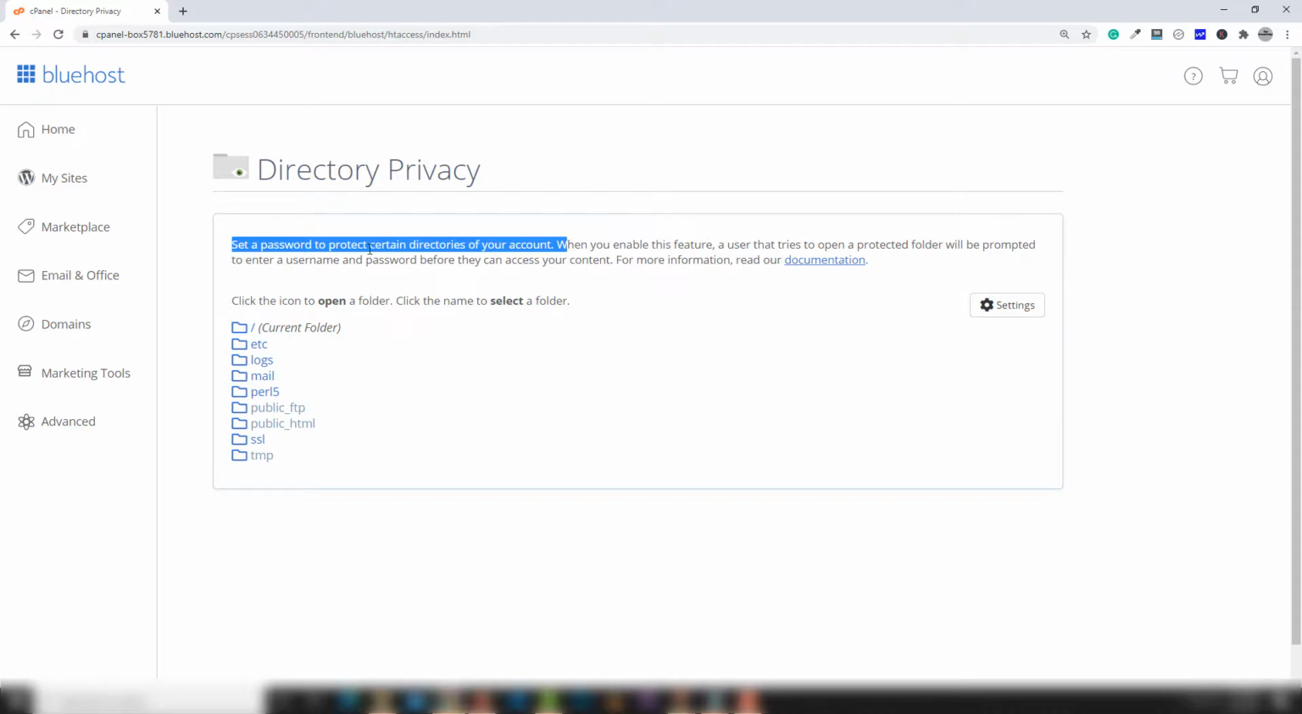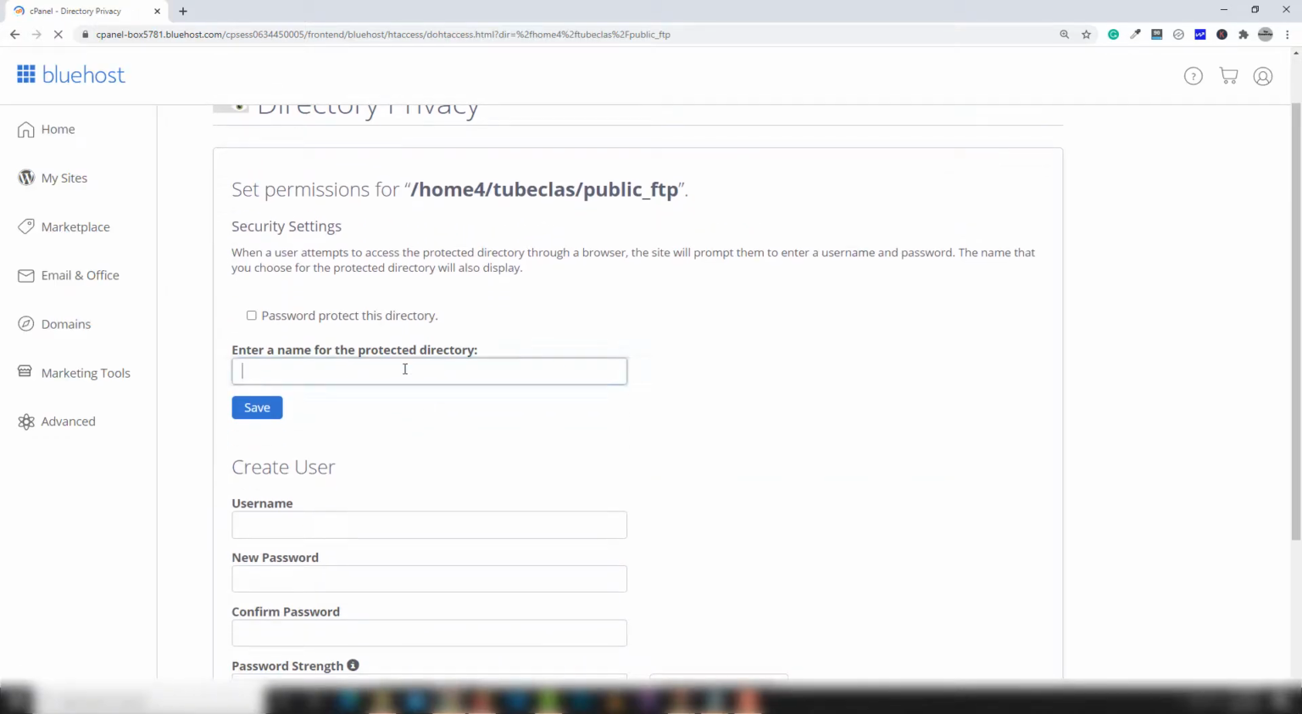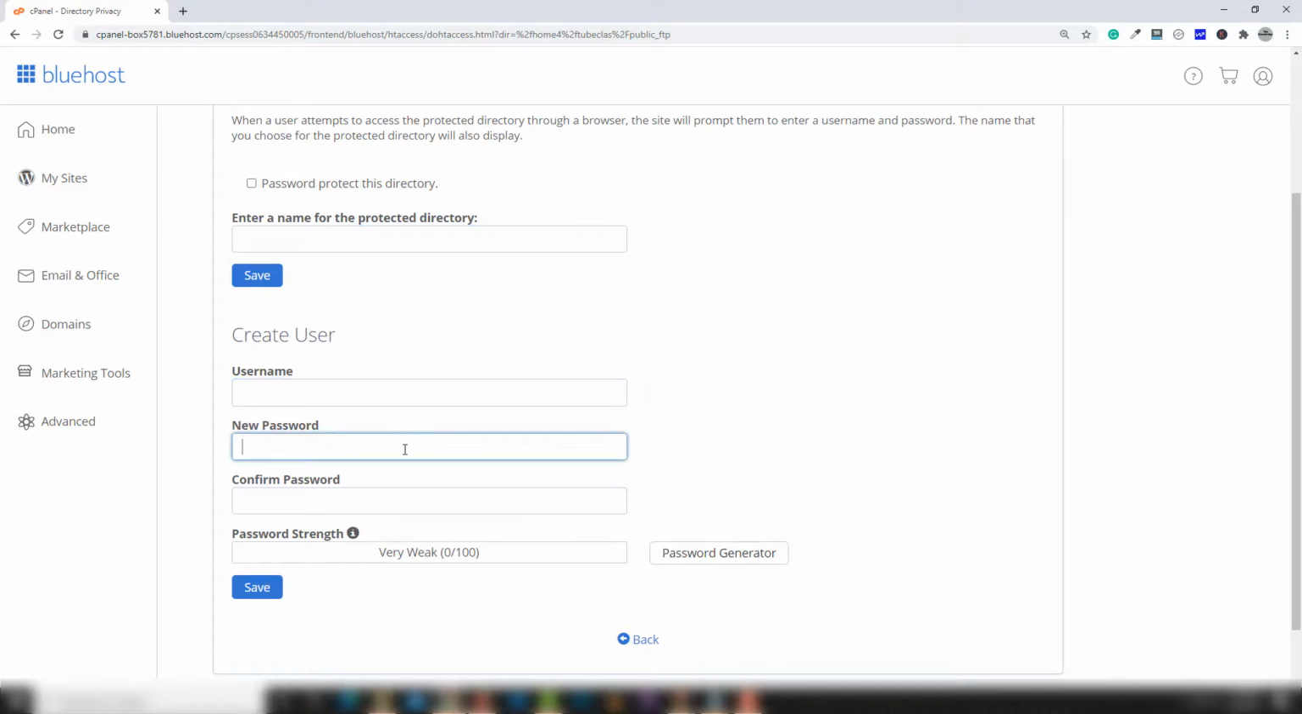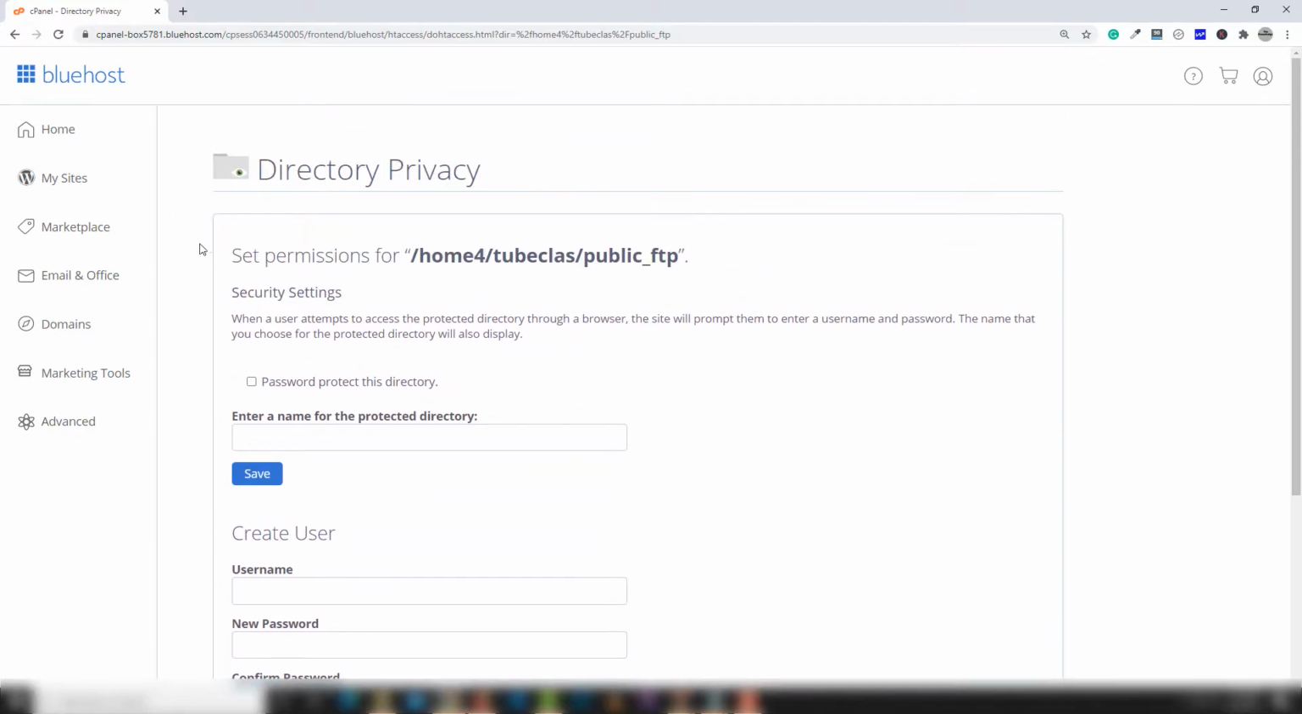As you can see, set a password to protect certain directories of your account. When you enable this feature, a user that tries to open a protected folder will be prompted to enter a username and password before they can access your content. So you can click on any directory and then enter the directory name, username, password, and confirm password. Then the protection will be applied on your particular directory. That's it, right? So I go back and we're going to talk about FTP.